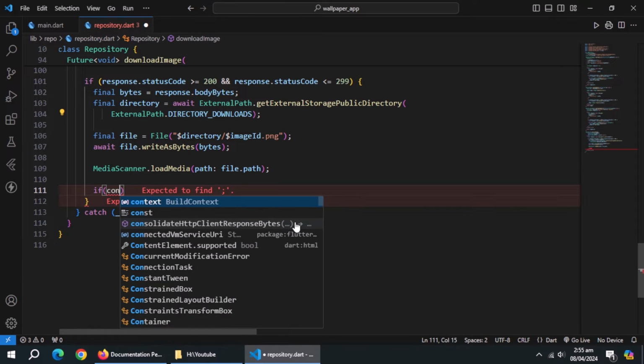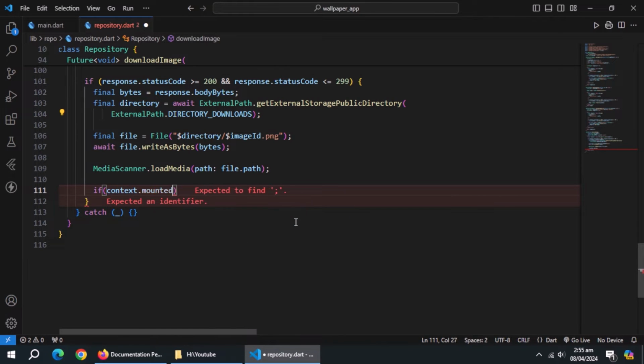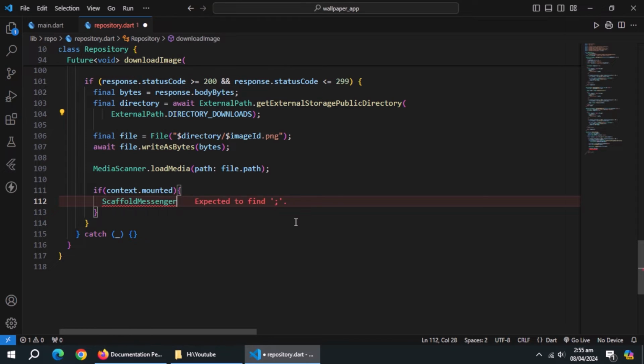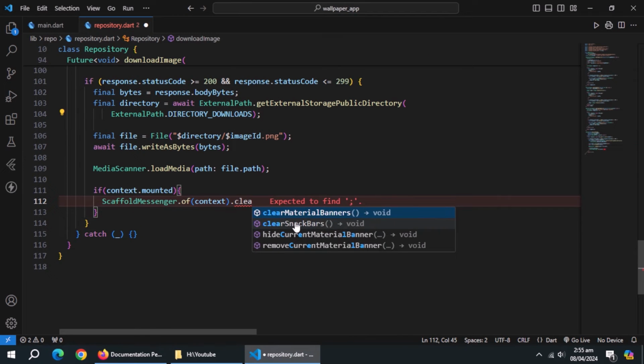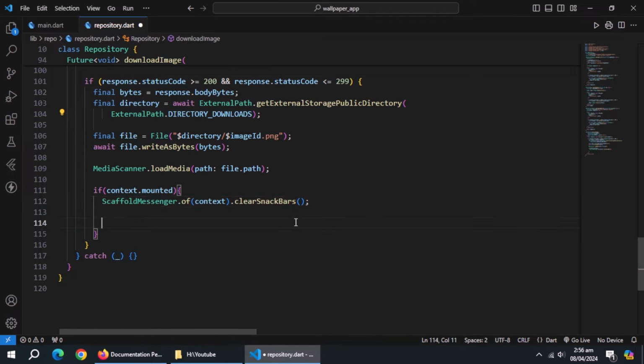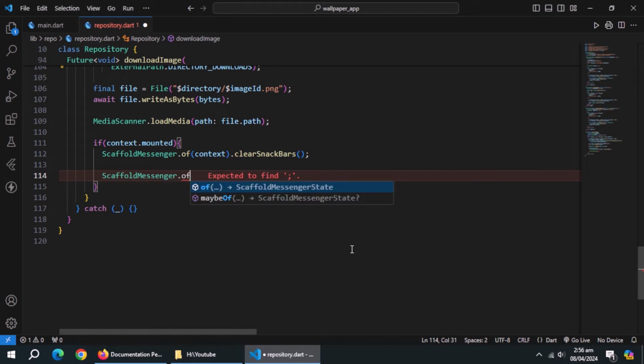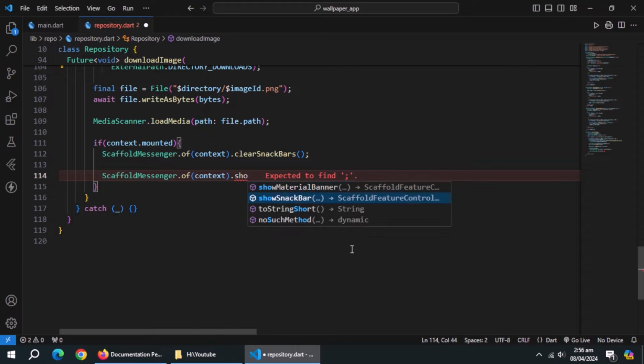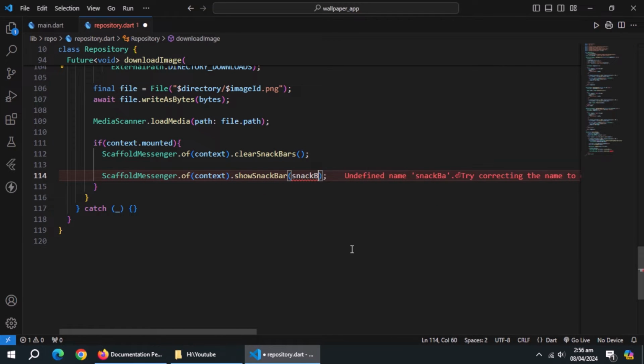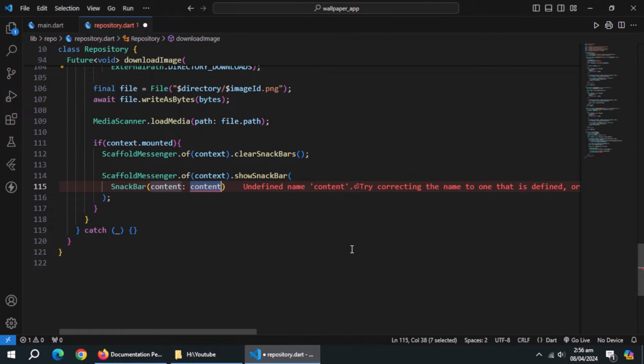Now use if statement that if build context is mounted. Inside it, use scaffoldMessenger.of(context).clearSnackBars method to clear already displaying snack bars. Then use scaffoldMessenger.of(context).showSnackBar method. Pass snackbar widget to it. Pass text widget to content. And pass some message inside it.